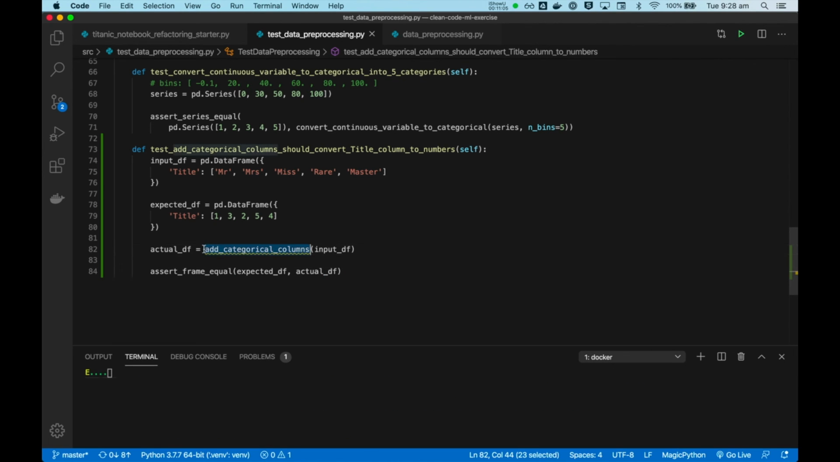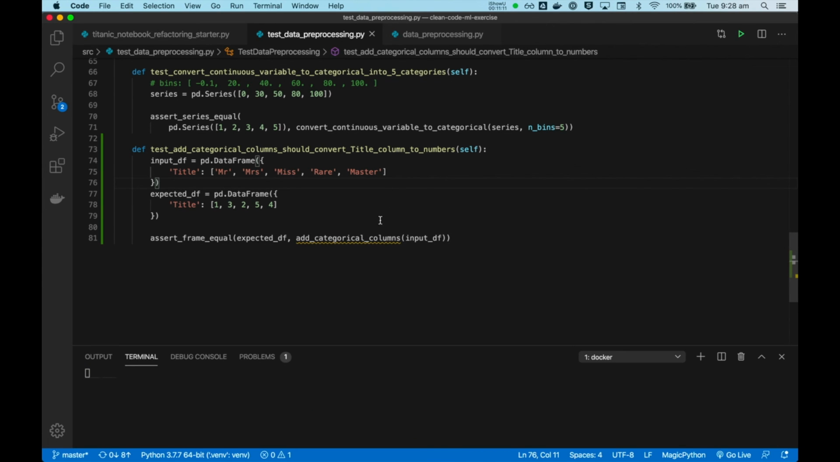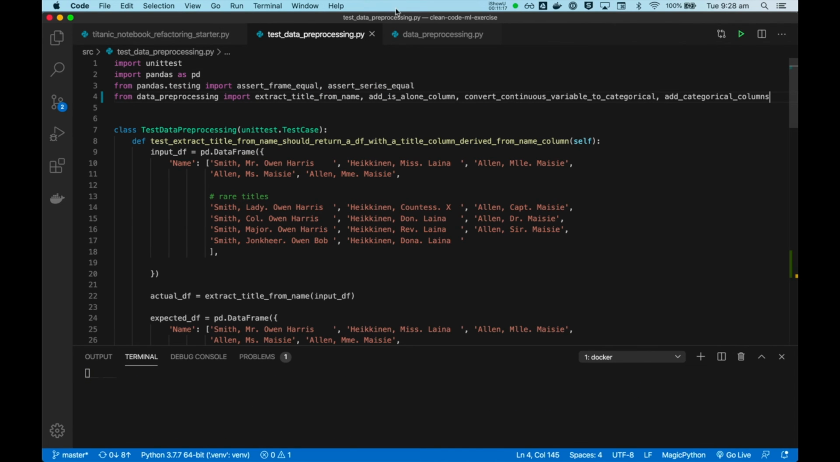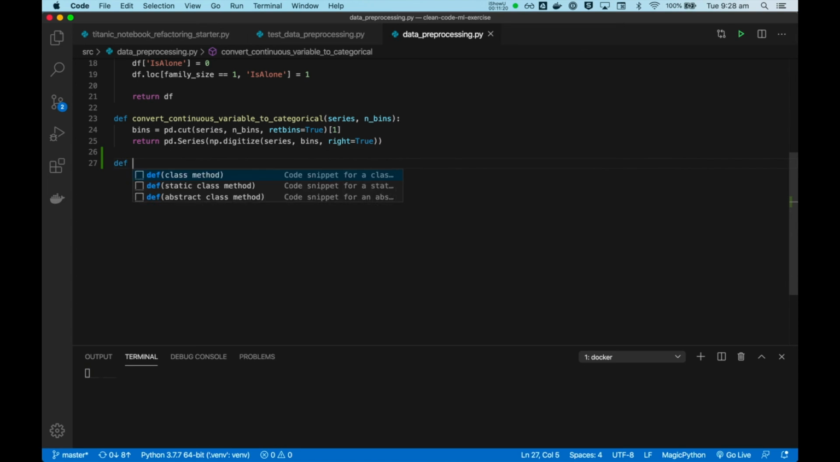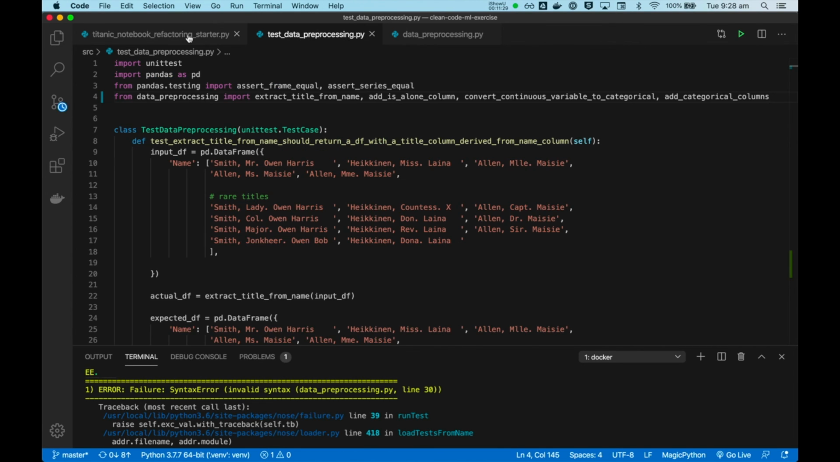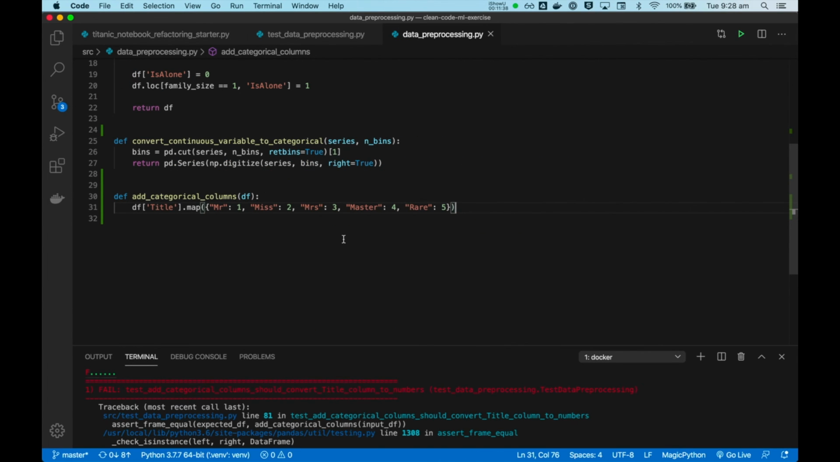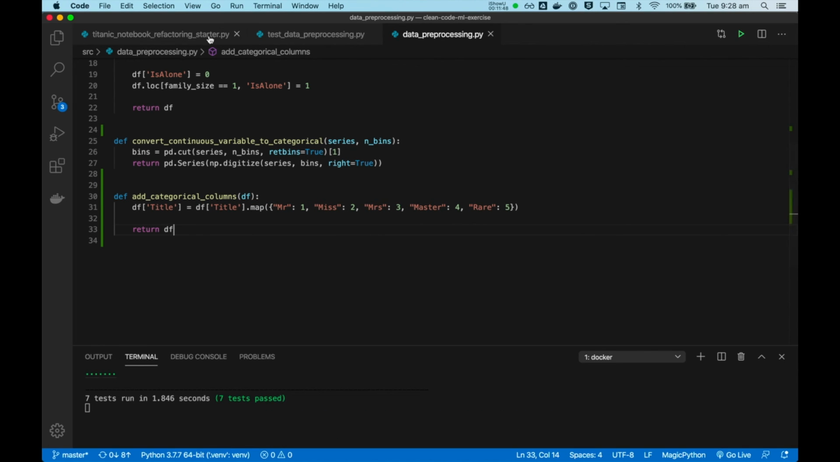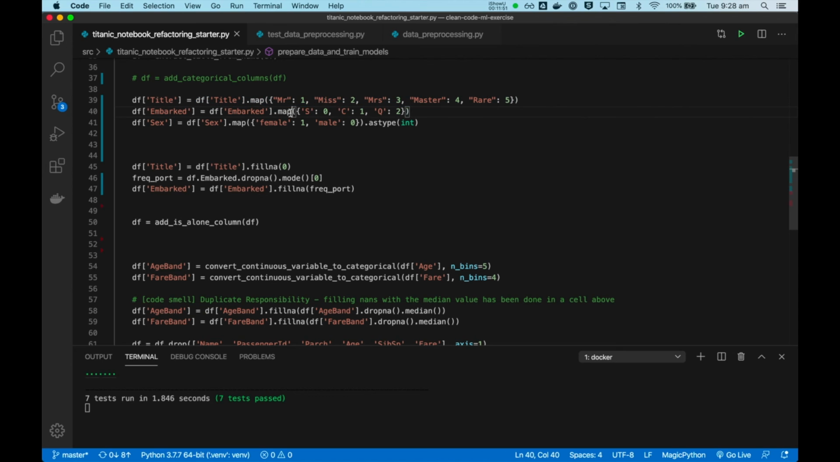So since this is just one line, I might inline it instead. All right, and now we need to define this function. Takes in a data frame, and it will know to convert the title column and assign it back to itself and return the data frame. Awesome. And let's continue for the next 2 lines. And let's add a test first.